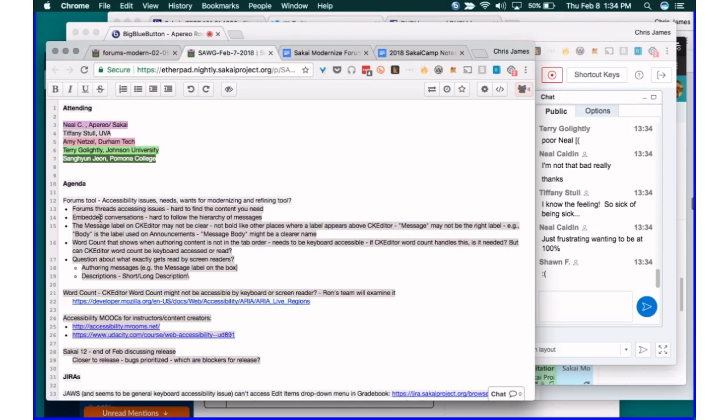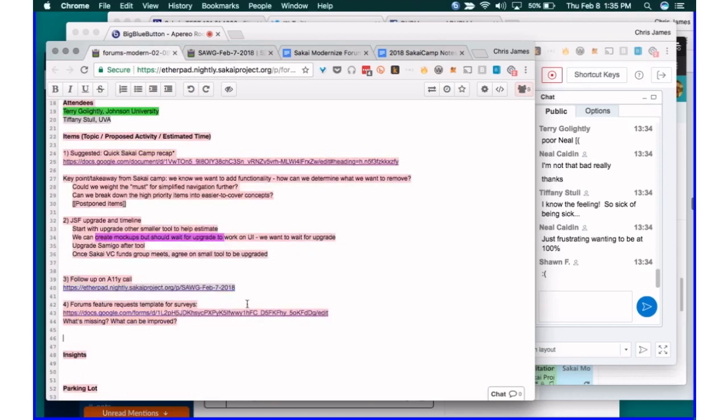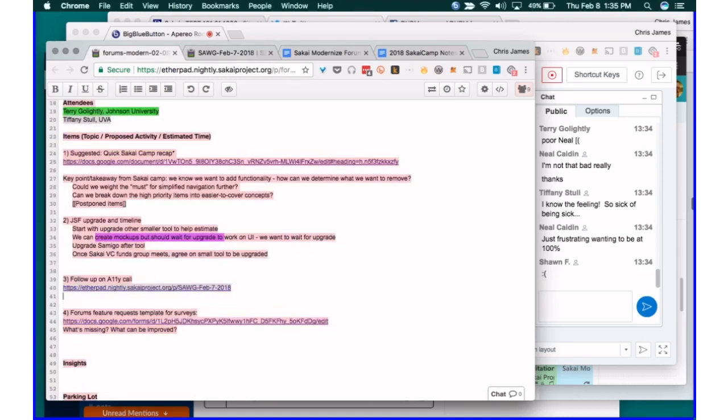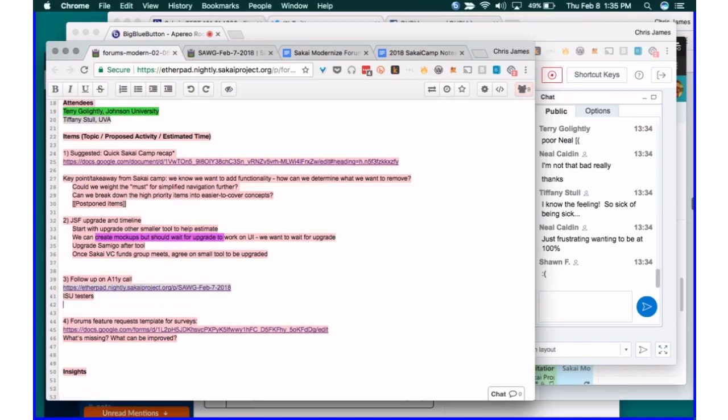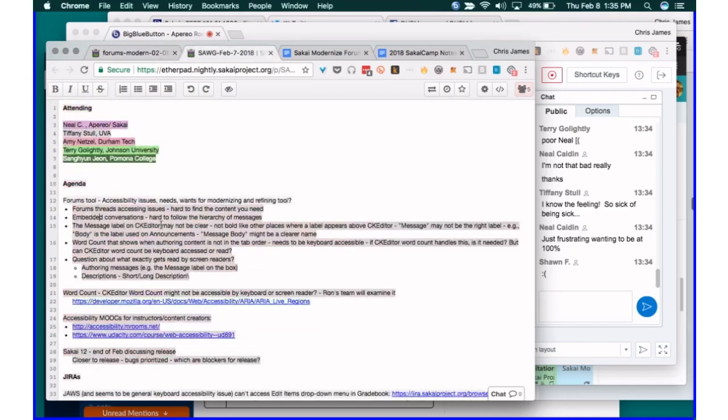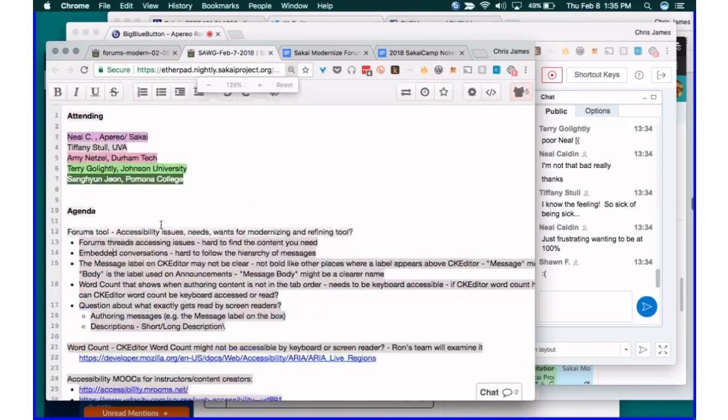So we talked a little bit about forums in the accessibility call. I'm very interested to hear what ISU's testers have to say about it. Unfortunately, they weren't available. They're going to have some more information for us on a later call. So we talked about how it's difficult for users, in general, just usability, accessing threads, hard to find the content you need, and it's hard to follow the hierarchy of messages.